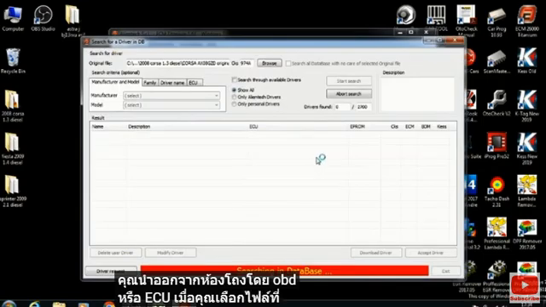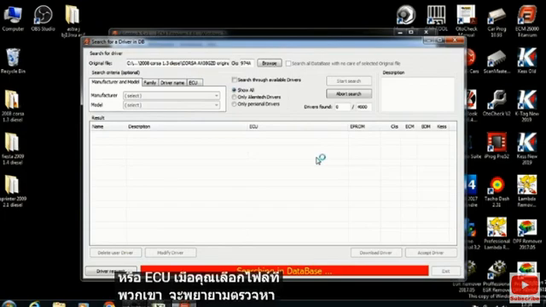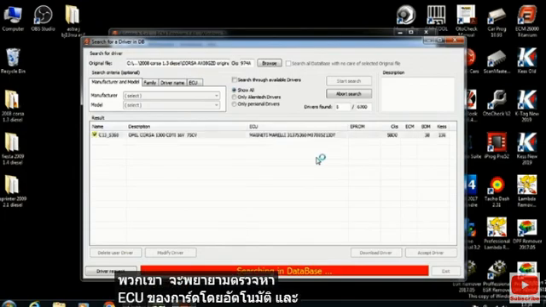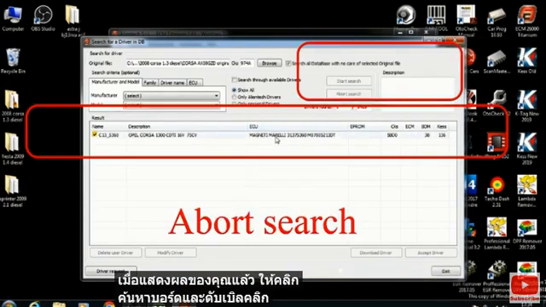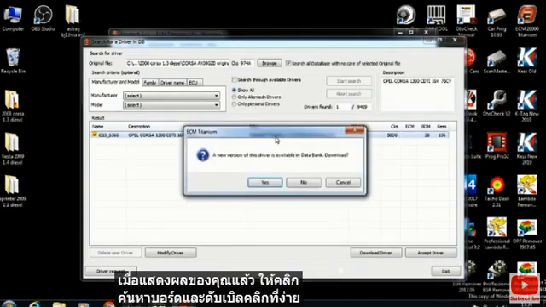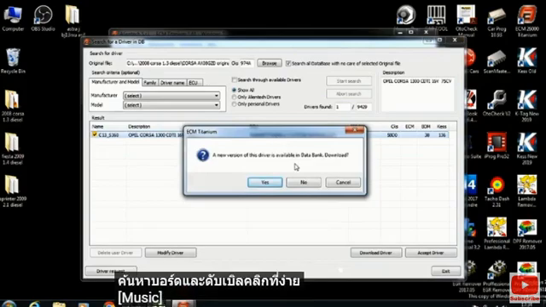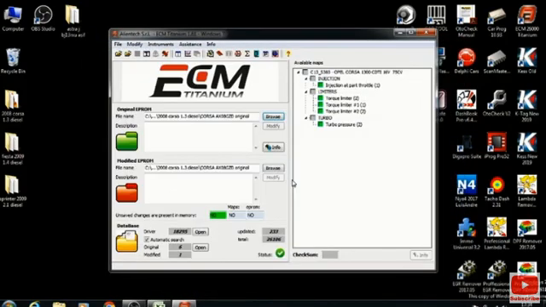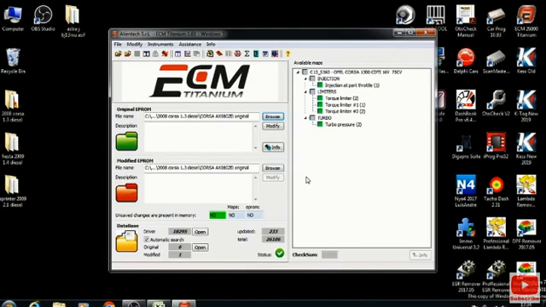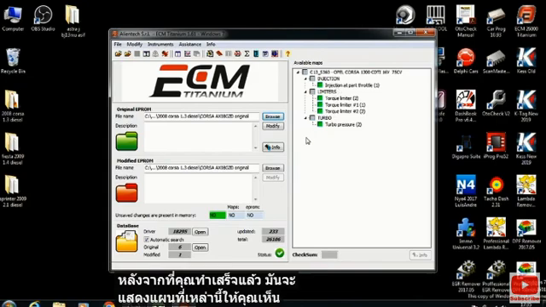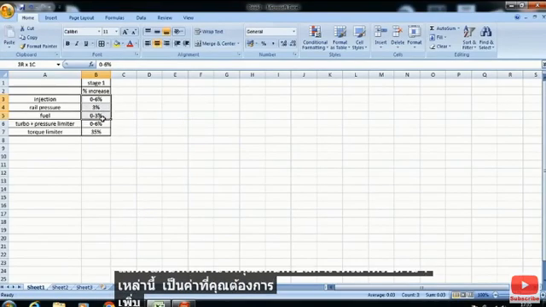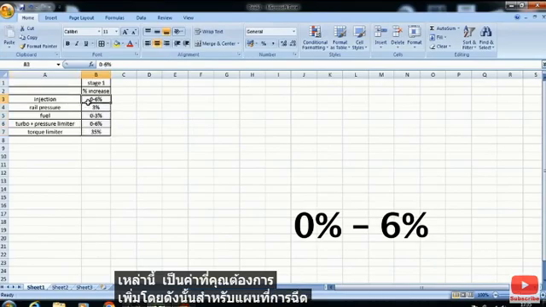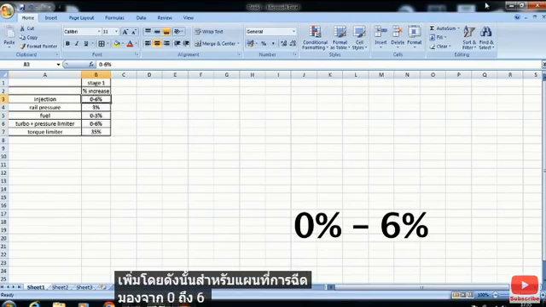Once you've selected the file, it will automatically try to detect the ECU that the car belongs to, and once it shows your result, you can click abort search and double click the ECU. After you've done that, it will show you these maps for the car. For stage 1, these are the values that you want to increase it by. So for the injection maps, we're looking from 0 to 6%.